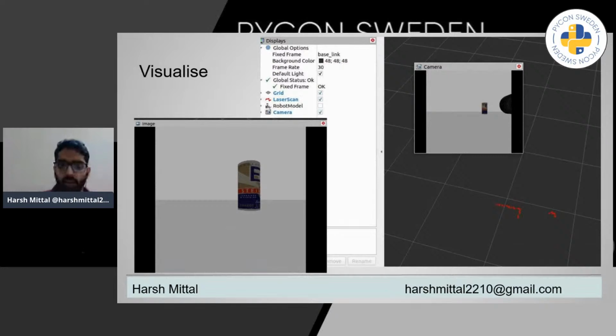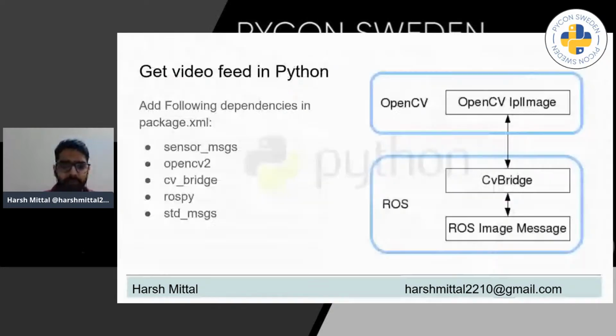In the right hand side corner, you can also see with red dots the LiDAR data is also coming in for the obstacles that are present in front of it. Now, finally, what we'll do is we'll get our video feed in Python and use it to process it. So till now, we have covered how to create a bot and how to send data. But now we'll actually need a process to handle it properly.